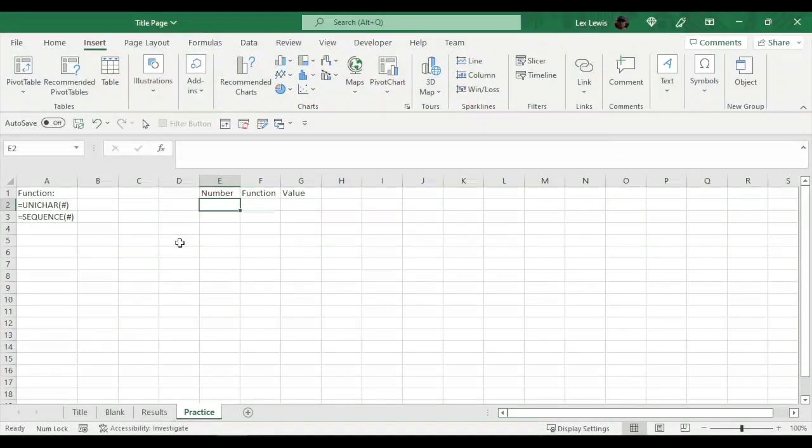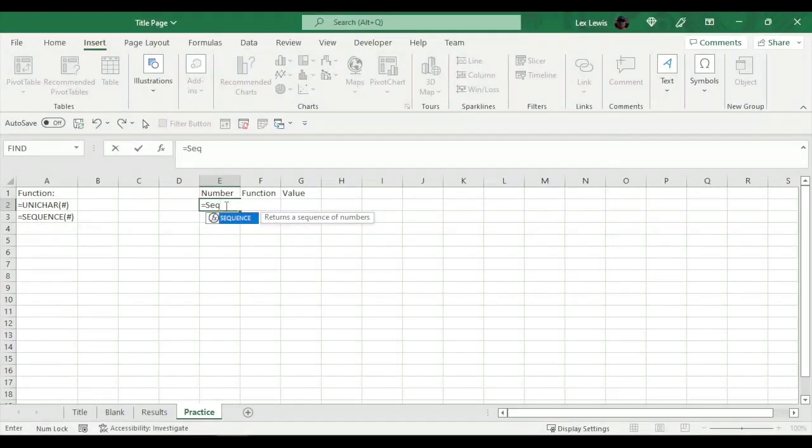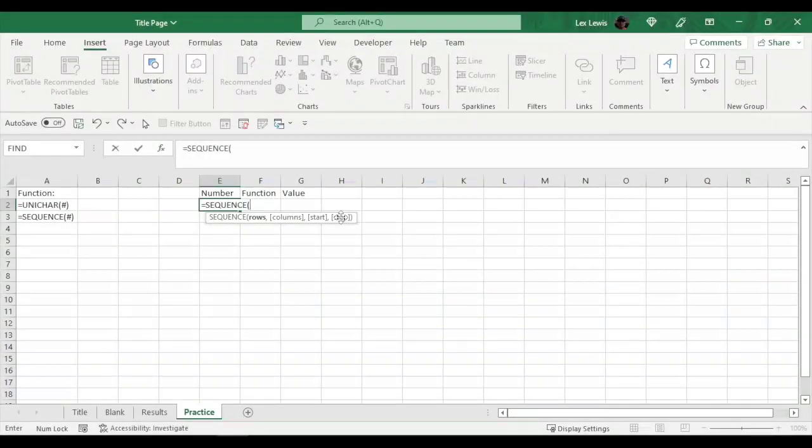I am going to want a lot of rows for this table. So if I type in sequence, not search, sequence, and I click tab, it'll start my sequence function. The only thing I'm looking for is rows. The logics in the brackets are not mandatory for this function to work, but the rows is. Let's go 50,000.